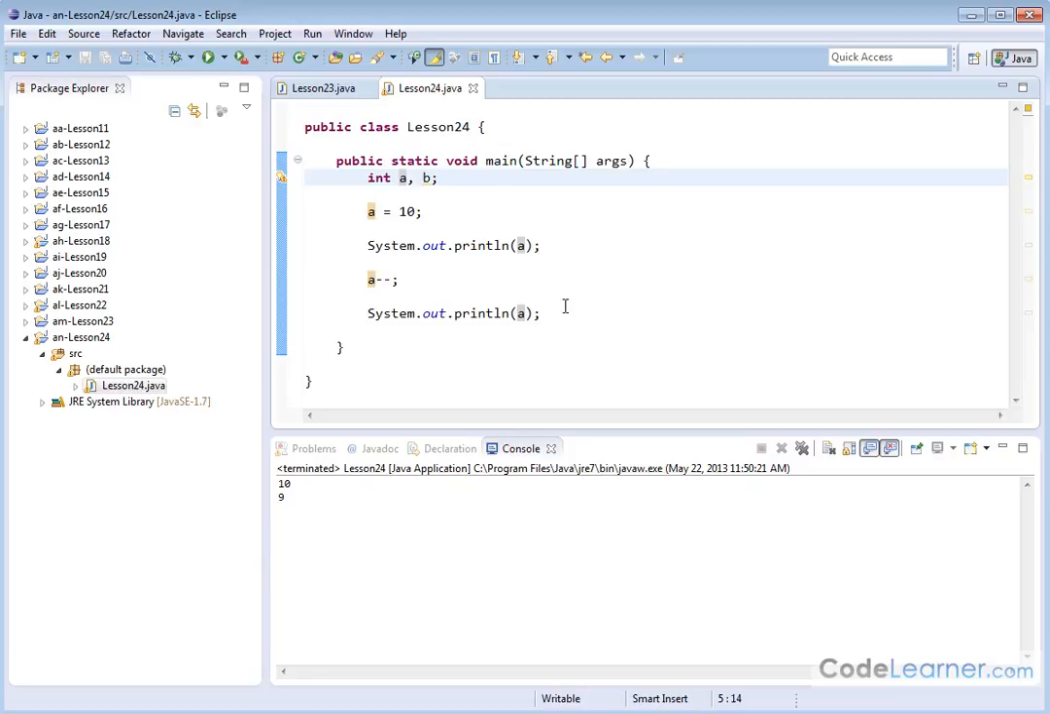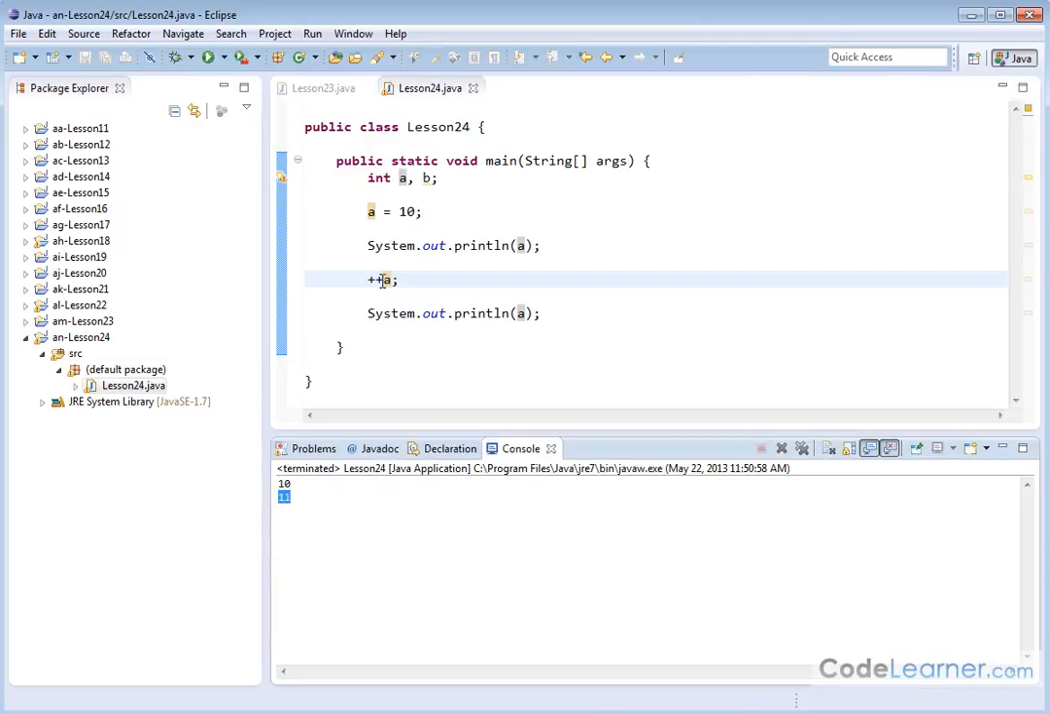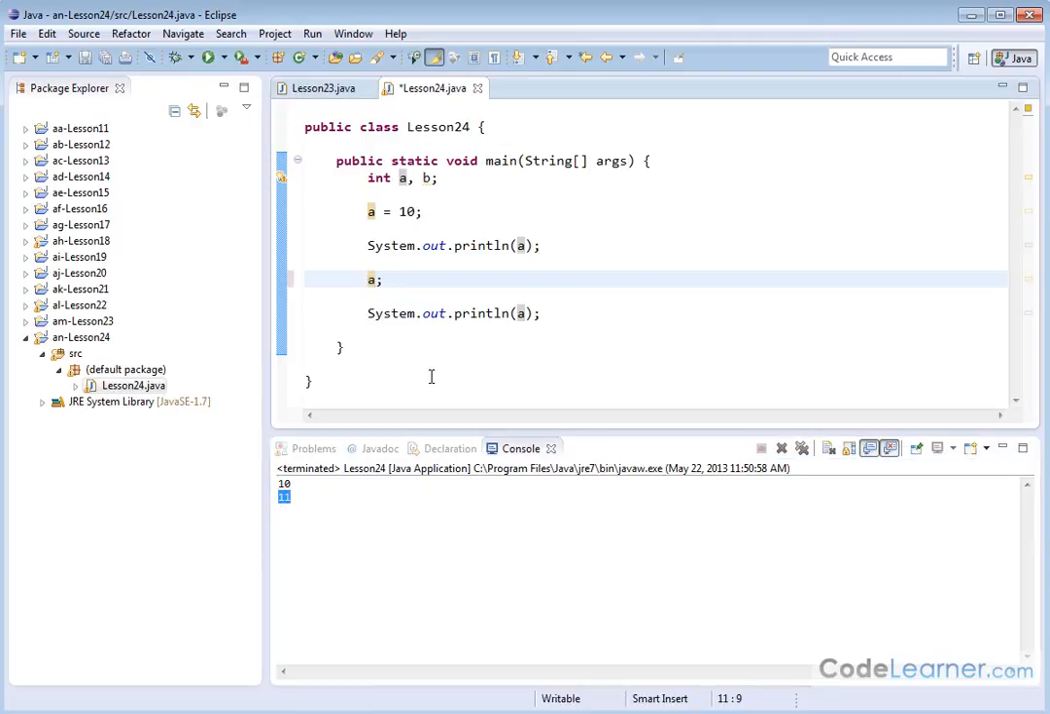Now let me show you something else. So in this particular case, we're saying A++ and A minus minus. Now it turns out that you can actually write it another way. You can put the plus plus in front of the A. So let's print that out. So again, you get 10 for the initial value and 11 for the modified value. You can also put the minus minus in front like this. Again, that subtracts it off.